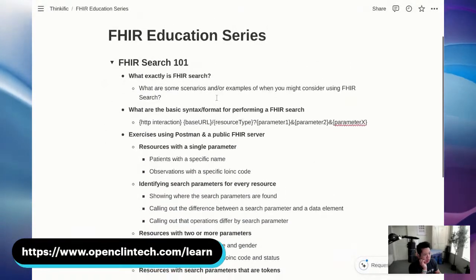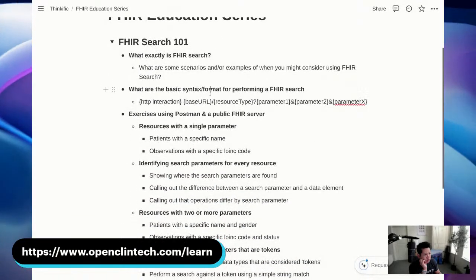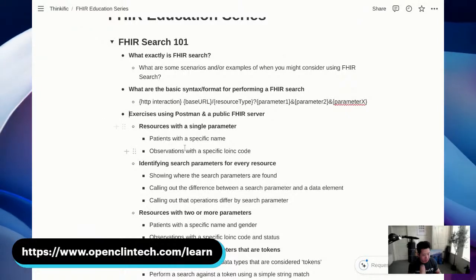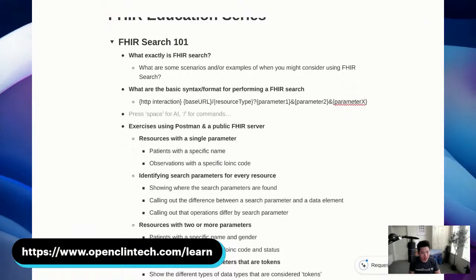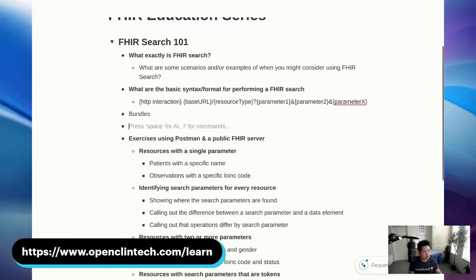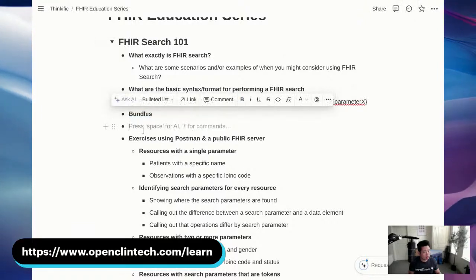So what exactly is a search? What is the basic syntax? So we talk about it here, bundles. So we need to make a couple of comments.